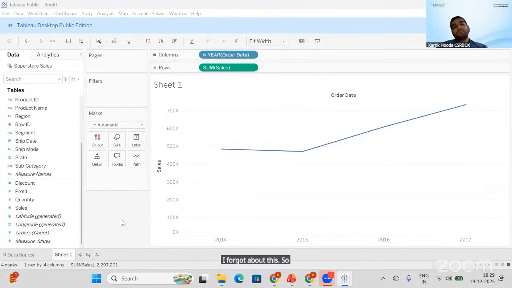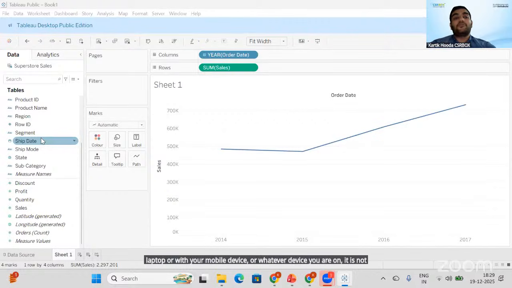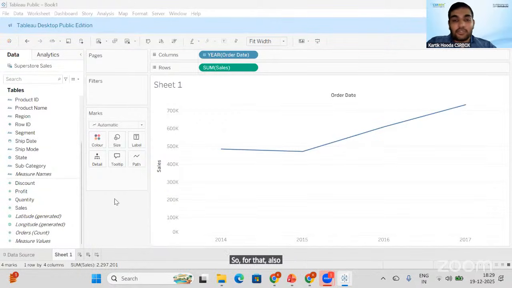Some of you might even face this issue that maybe the Tableau application that you download, similar to what I downloaded, is not compatible with your laptop or with your mobile device or whatever device you are on. It is not compatible. So for that, we also have a great solution.